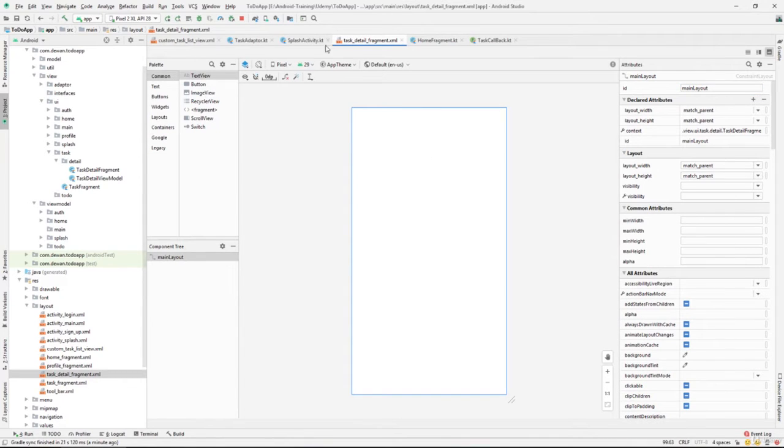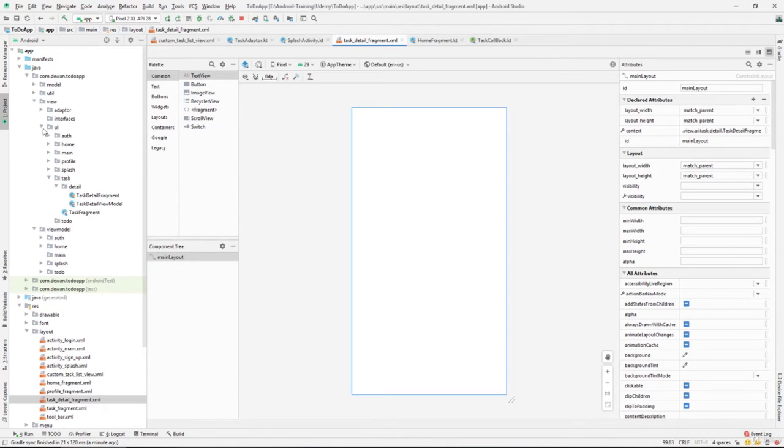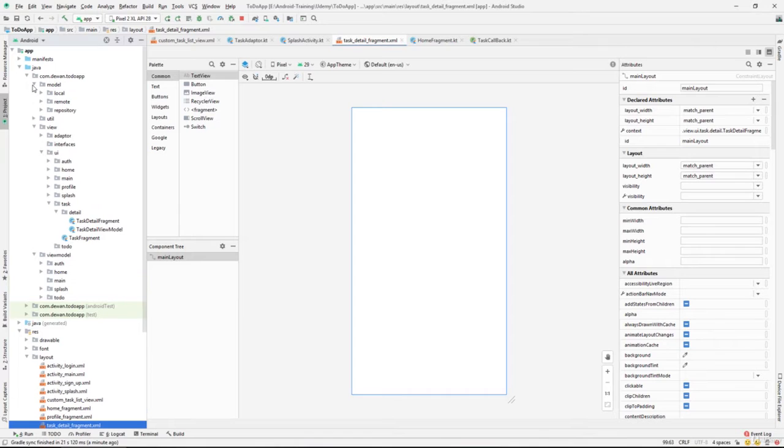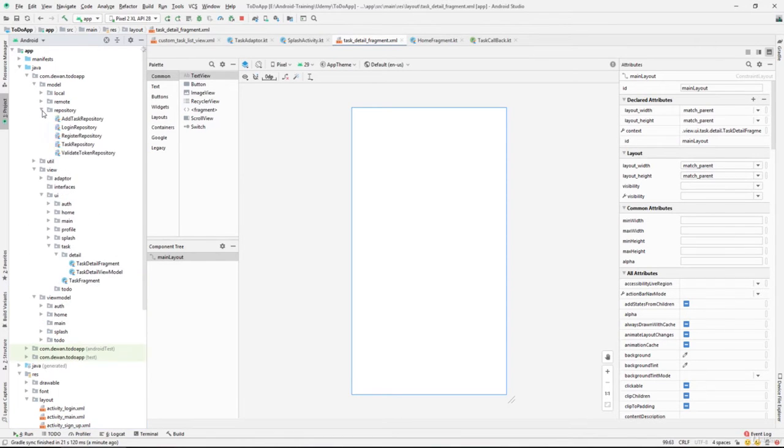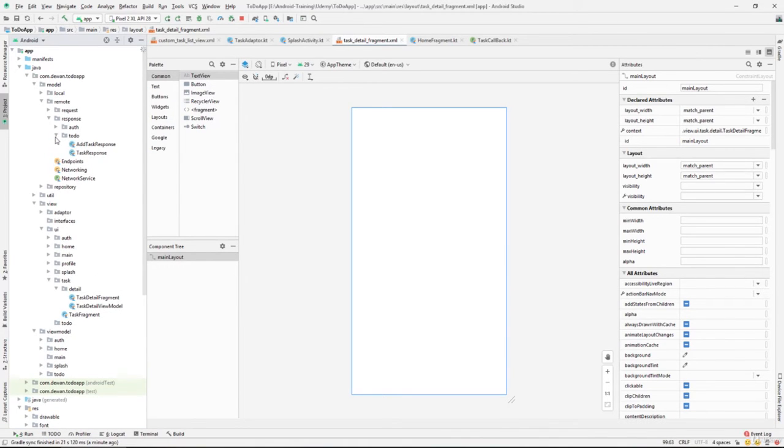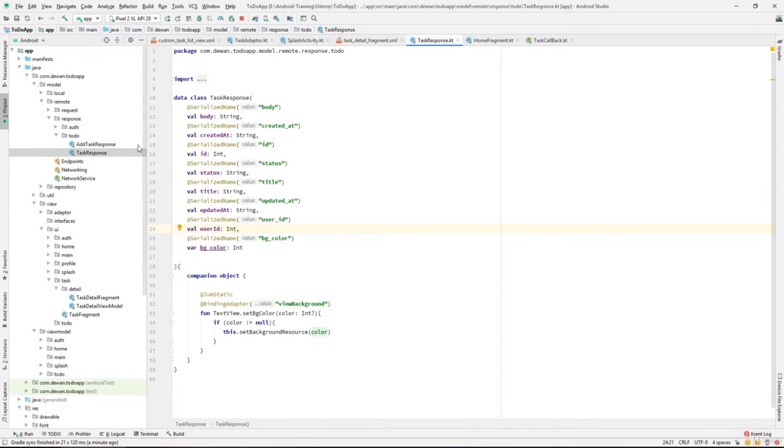And if you go to the response of this task, let's go to the response that I have created inside the model, and in the repository, no, let's go to the remote and to the response for the to do and task response. In the task response we need to add a body, a title and status, so the user or the color. So we will add some of these properties, maybe we will not add all of this. So let's get started with the title.